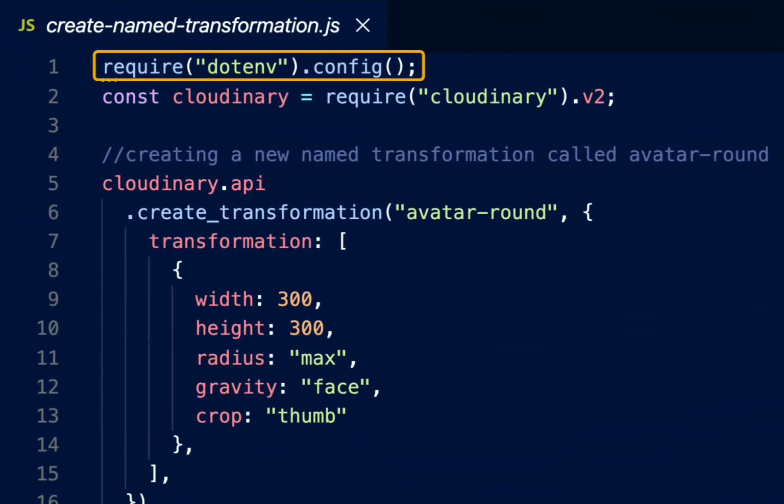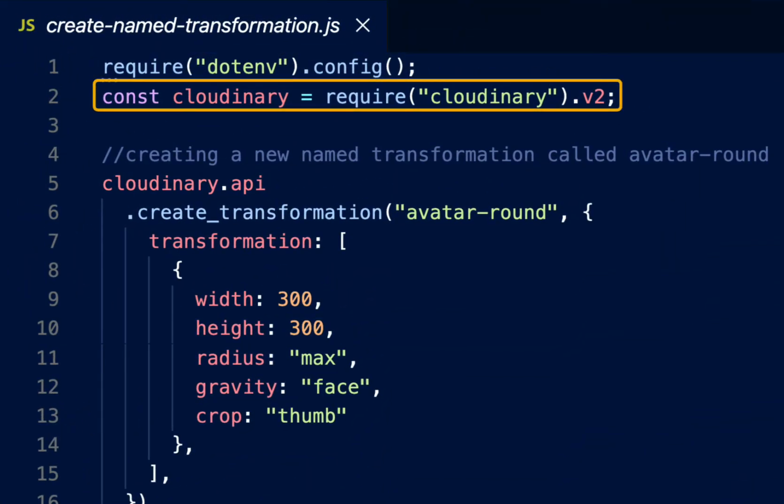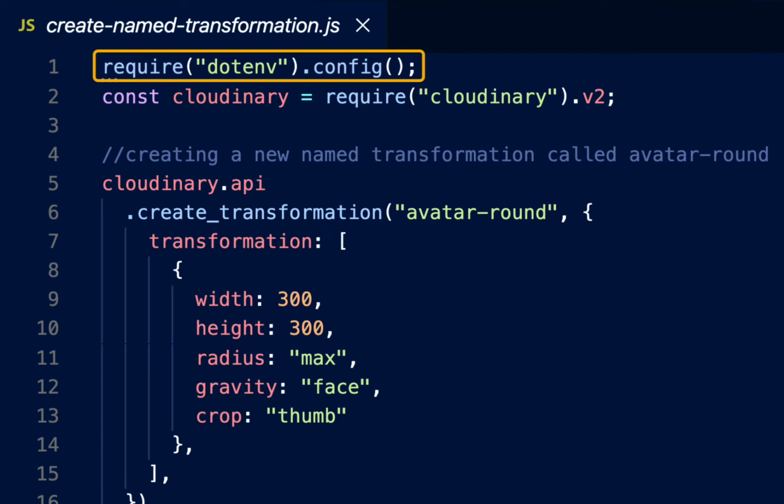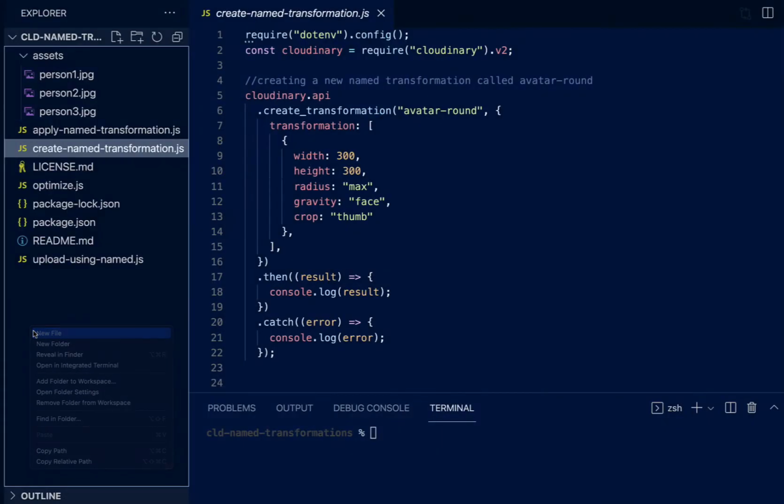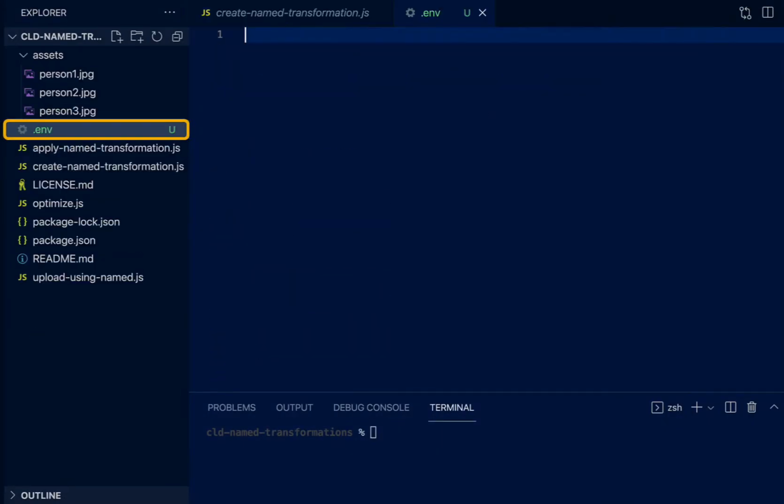We require the .env and Cloudinary modules. We use .env to configure our environment using the Cloudinary URL environment variable. The Cloudinary library gives us access to the node.js SDK, which helps us work with the admin and upload APIs. We'll paste our credentials in the .env file.